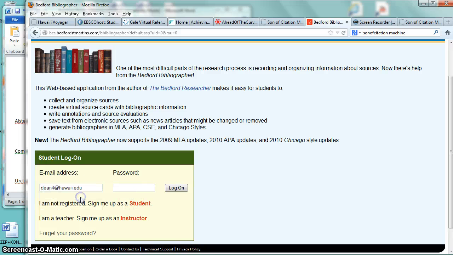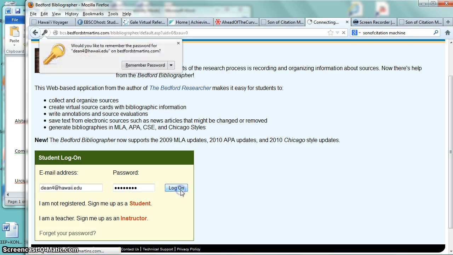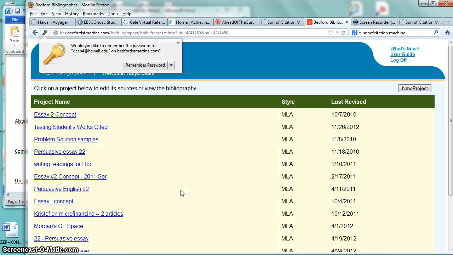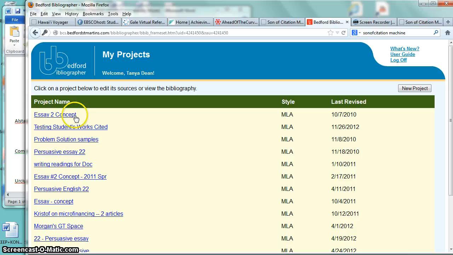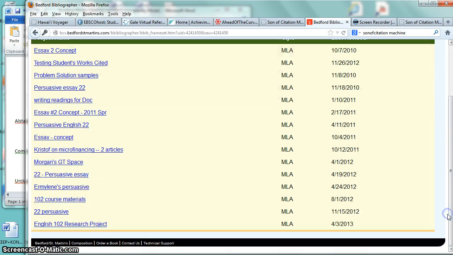I suggest using your hawaii.edu email and the same password, let's say, as your myUH. Just keep it very consistent so you don't forget. And you'll see here I've used this before, and it shows all of my old saved projects, my old Works Cited pages. So here, I'll click on one.